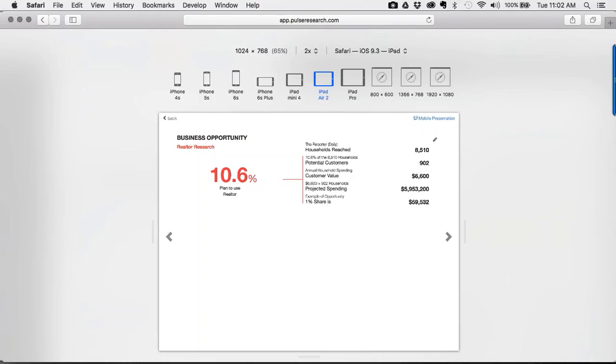Now look at this. You can edit it live now with the business. So if you want to change the offering or package audience, or you want to say, well, I think I can get 3% share of the opportunity. Look at that. They can do it in real time.